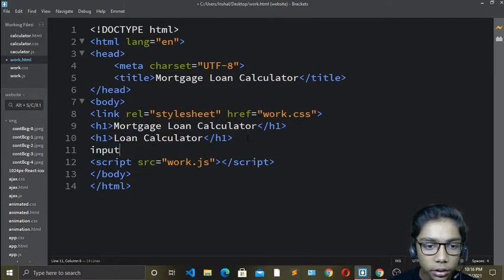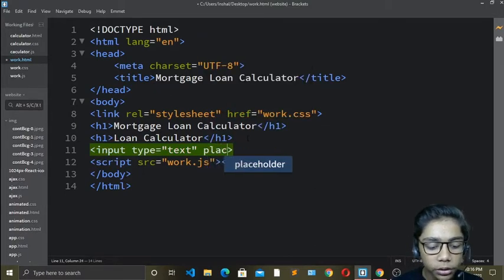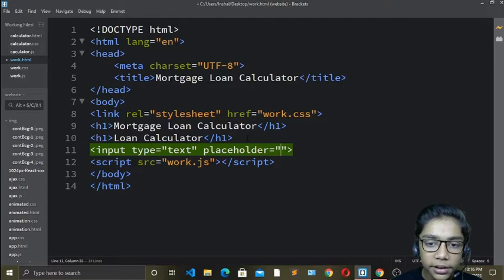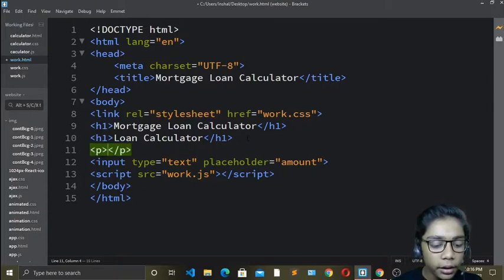Now when you've done that, write placeholder over here, and I will set it to amount. Now when you've done that, come over here and write a p tag, and in this p tag I will write amount.